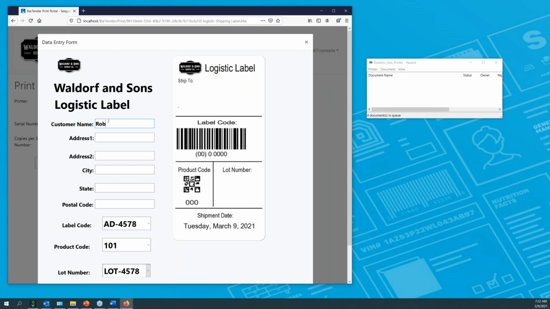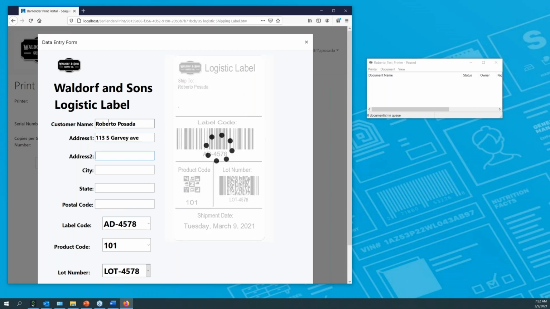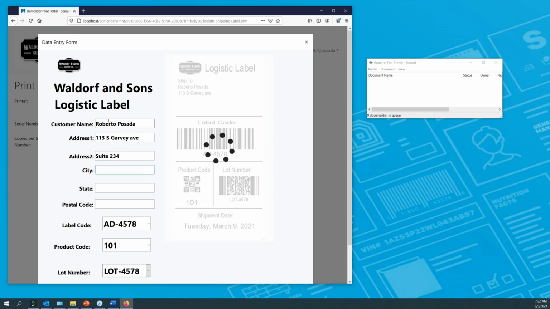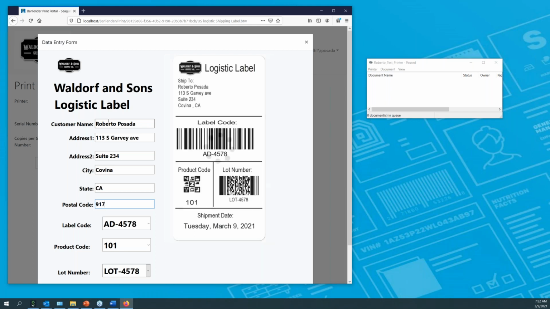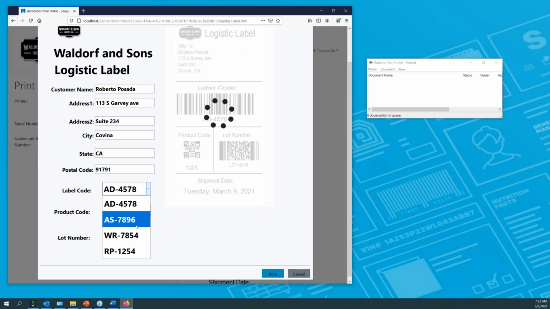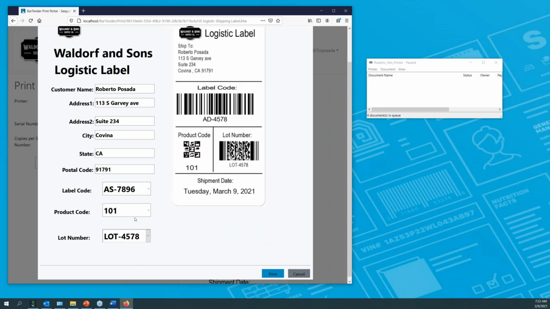So let's go ahead and populate this. Roberto Posada, that's my name, and I live at 113 South Garvey Avenue. The suite, let's call it suite 234, and the city is Covina. Let's use California, and the postal code is 91791. Let's change the label code and just use AS7996. And product code will use 103, and the lot number will use lot 1234.